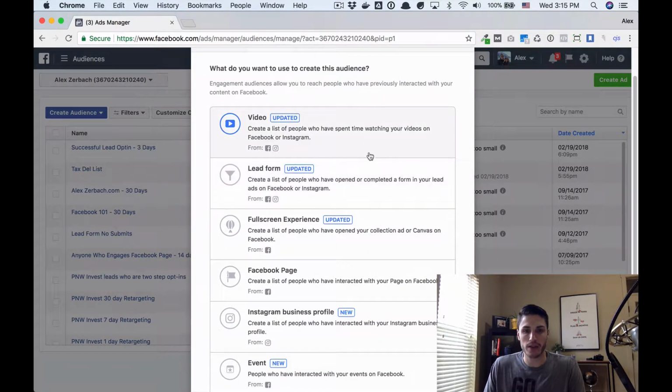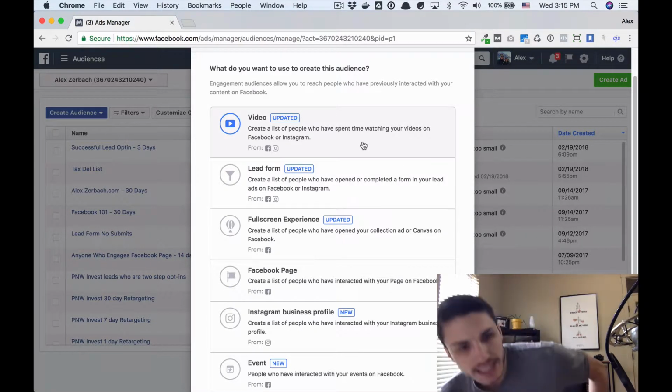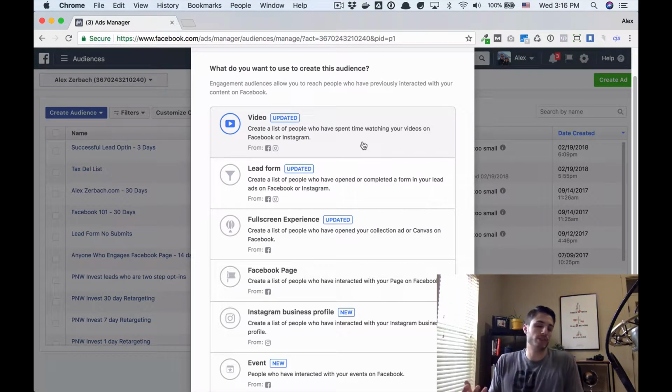And I'm just going to walk through each of these in quick detail. I'm not going to actually create audiences for each. So video: if anybody watches, you can set 25%, 50%, or 75%. I think actually 90% of a video, you can put them in a bucket to show ads to them. You have to tell Facebook exactly which videos you want to track people on.